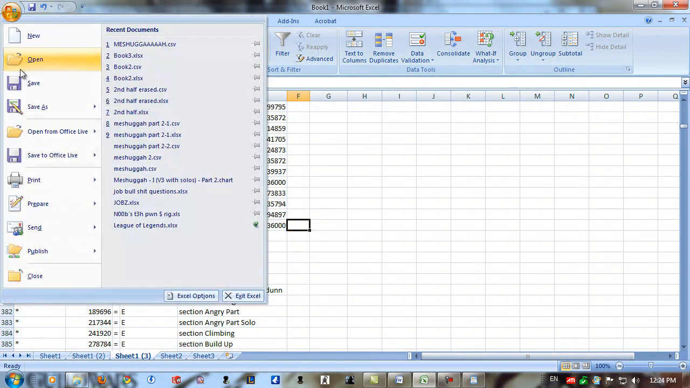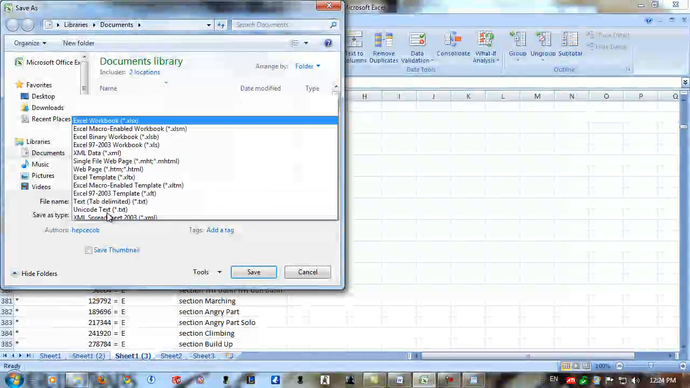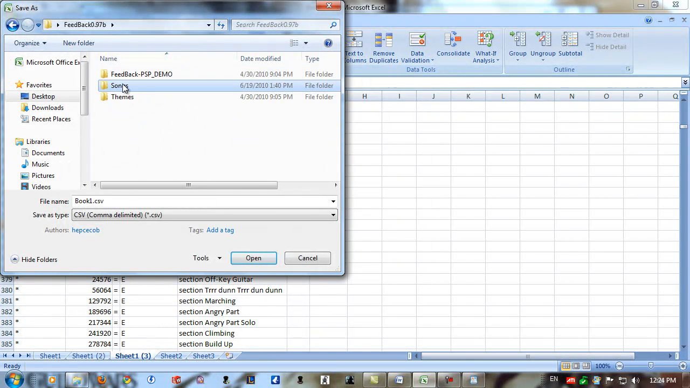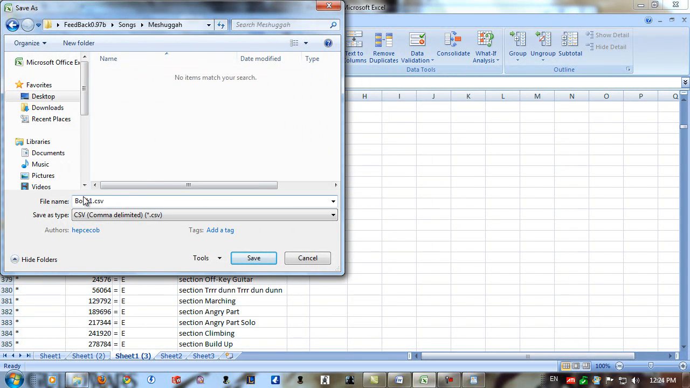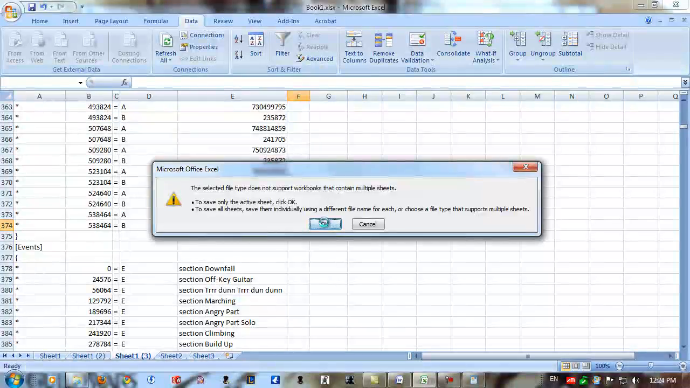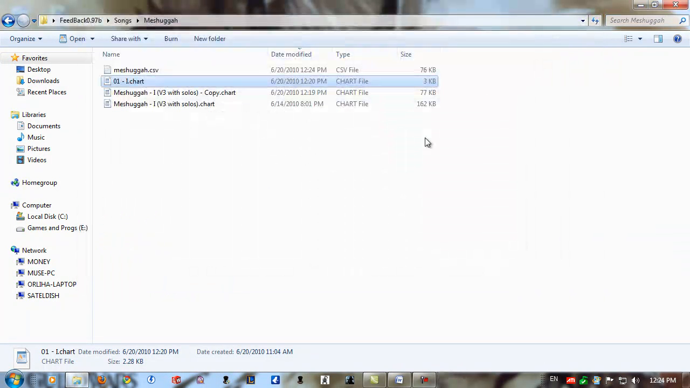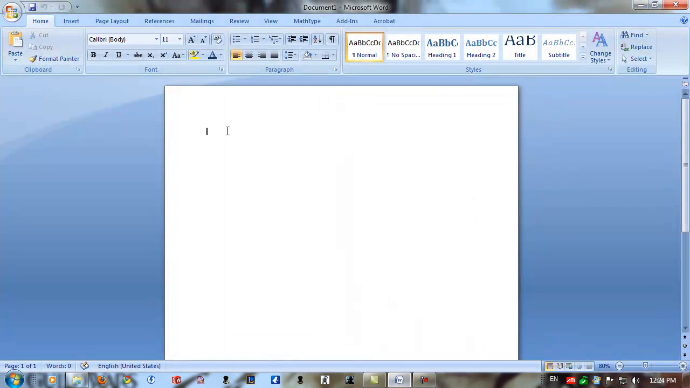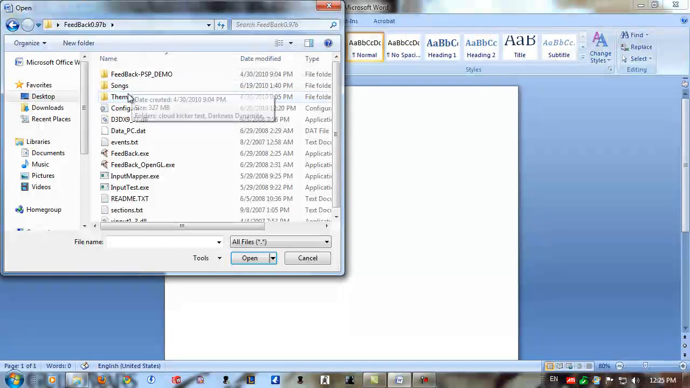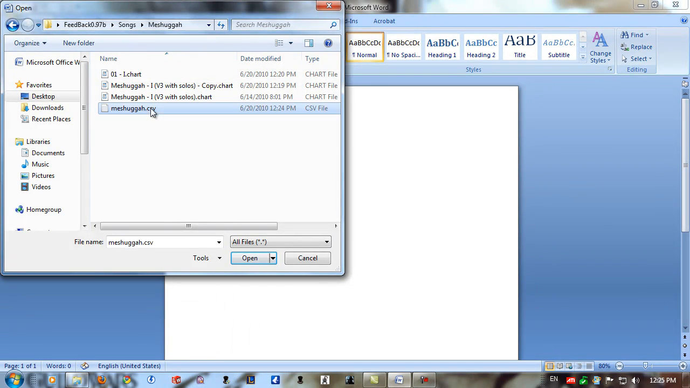There we go. Now we'll do File, save it in Excel format just in case. Now we'll do File, Save As, save it as a CSV, comma delimited. Okay, yes, close out of it, close that. Now we want to go to Word, go to File, Open, Songs. Now we're going to open up that CSV.